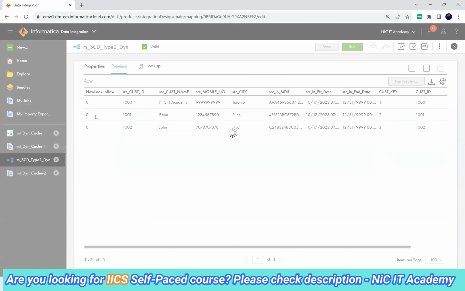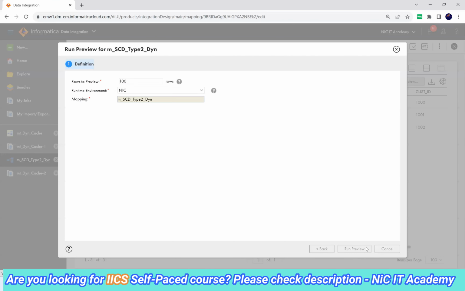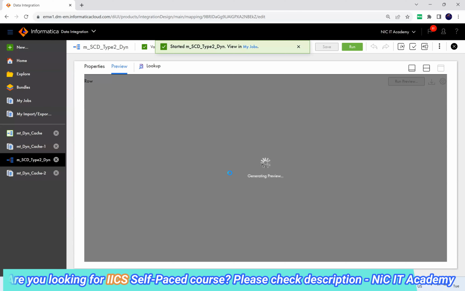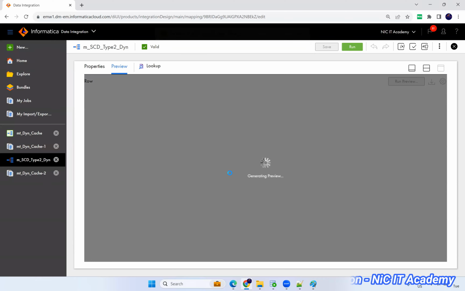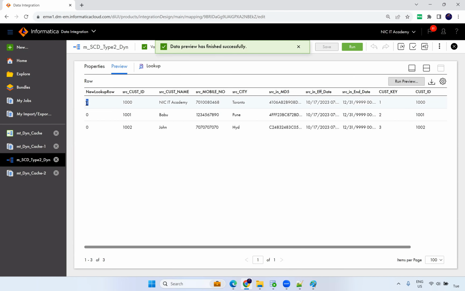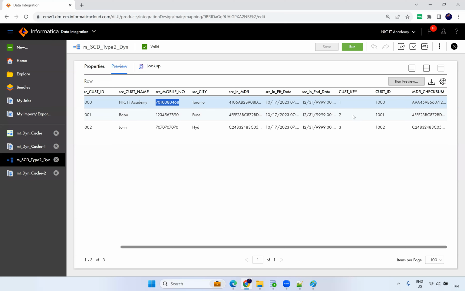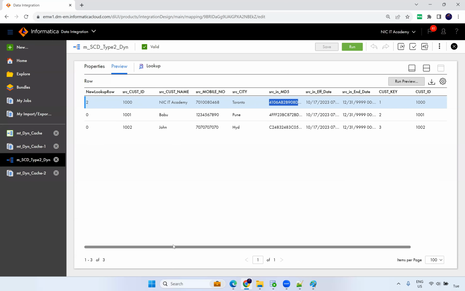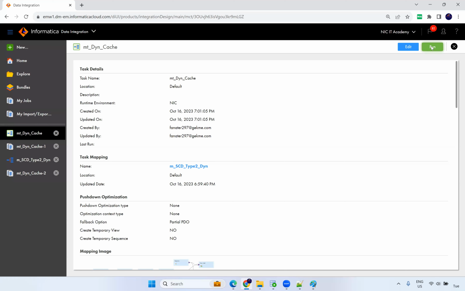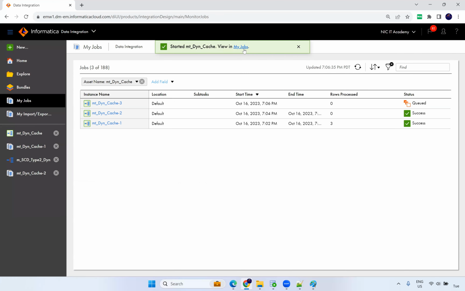Now if I run the preview data, for the record which I updated, the new lookup row port will be 2. For the others, the new lookup row port will be 0. Why? Because for this one only, we have a changed mobile number. We haven't taken the mobile number in the lookup; we are taking the MD5 checksum value. Since I have changed the mobile number, the source MD5 checksum value will change, so we are comparing with the target, and based on that we are creating this particular column. Now if I run this mapping task, it should insert one record and it should update one record.